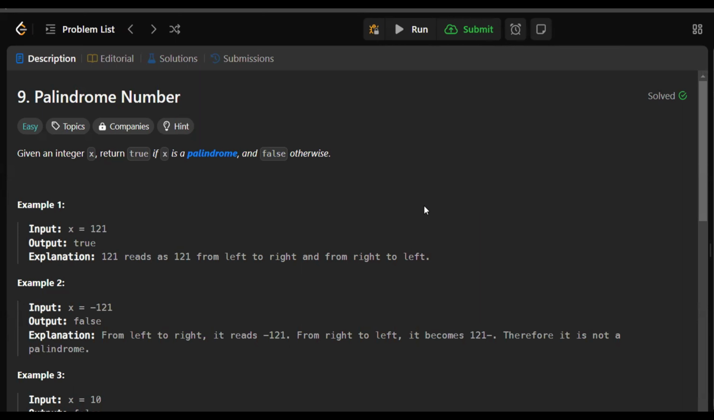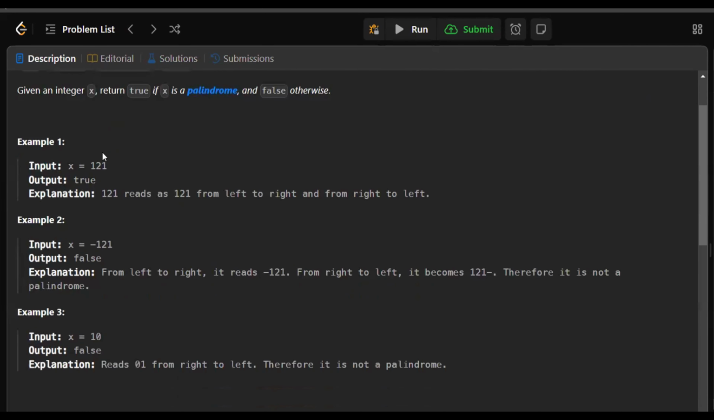Hello everyone. Welcome to the solution of LeetCode problem 9 named Palindrome Number. In this problem, we are given an integer x and we have to determine whether it is a palindrome or not. If the given input is a palindrome, then we have to return true, otherwise we have to return false.